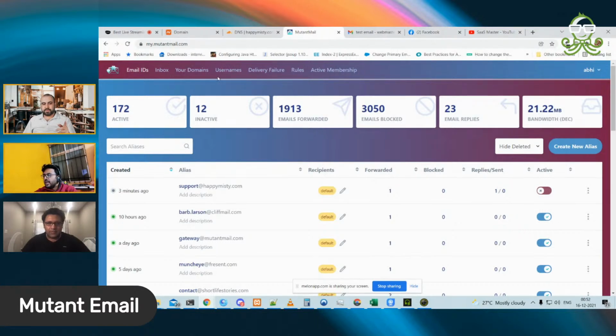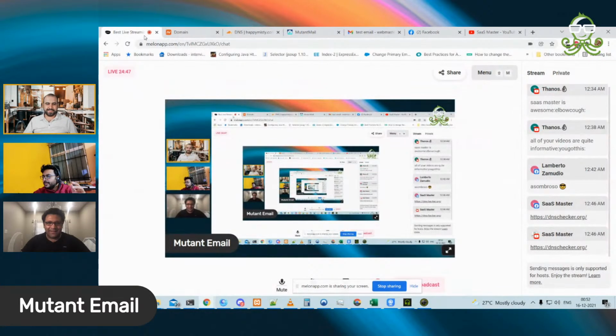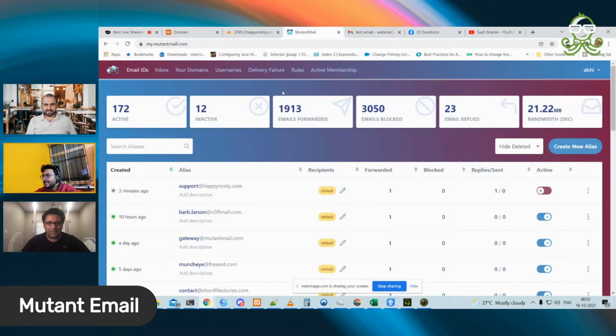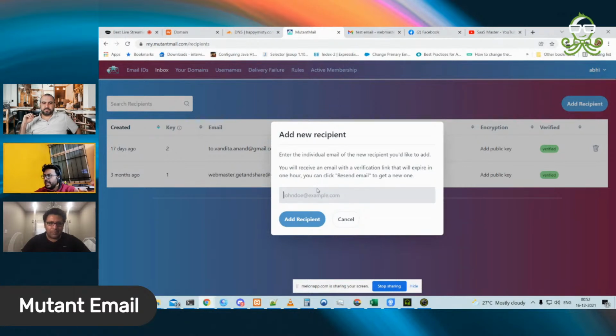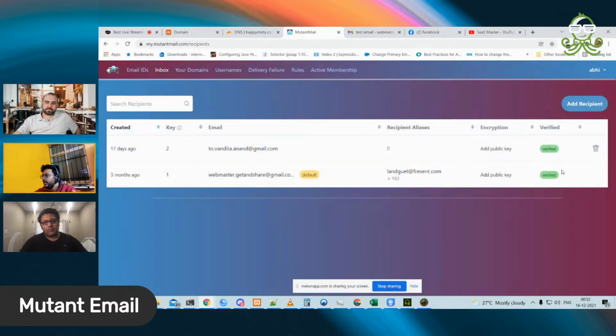Now, coming to the part of how the mapping was done between the email ID and the domain. It is in your inbox. You see, I have two email IDs here, and you can add a third one. I will put just a Gmail ID or a Yahoo ID or whatever email ID I want to use, and click on add recipient. It will send a unique link to your email ID to ensure that you own it. You need to click on that link, and that email ID will have a verified check mark next to it.